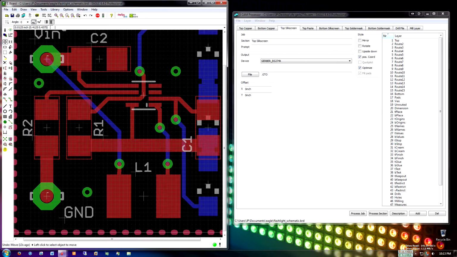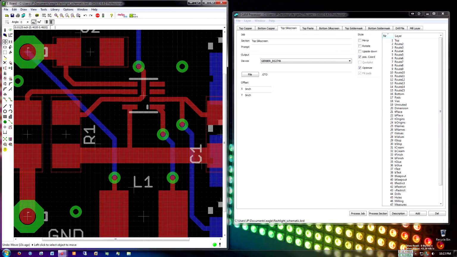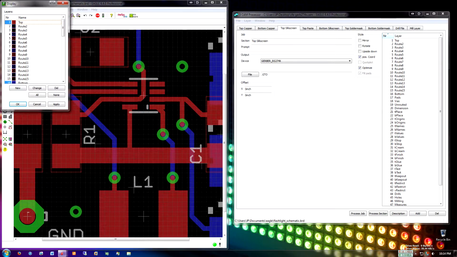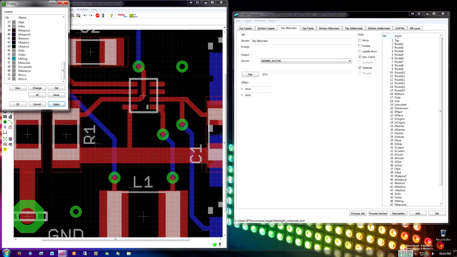So sometimes your IC, depending whoever made the package, might put that on a different layer. So let's say that you have this little box around this thing. I think it's on, for this IC, it's on T-Docs. So right there, you have this little box right here.